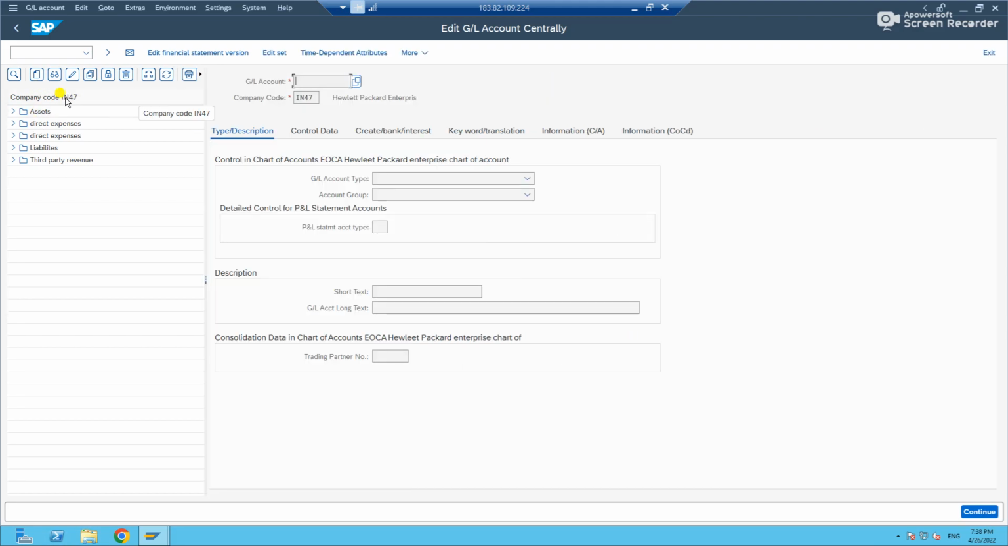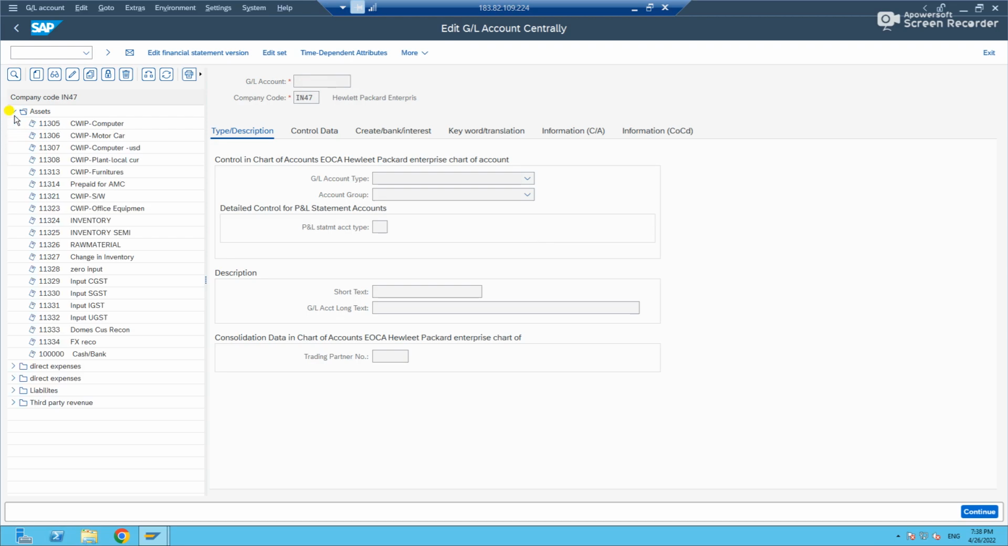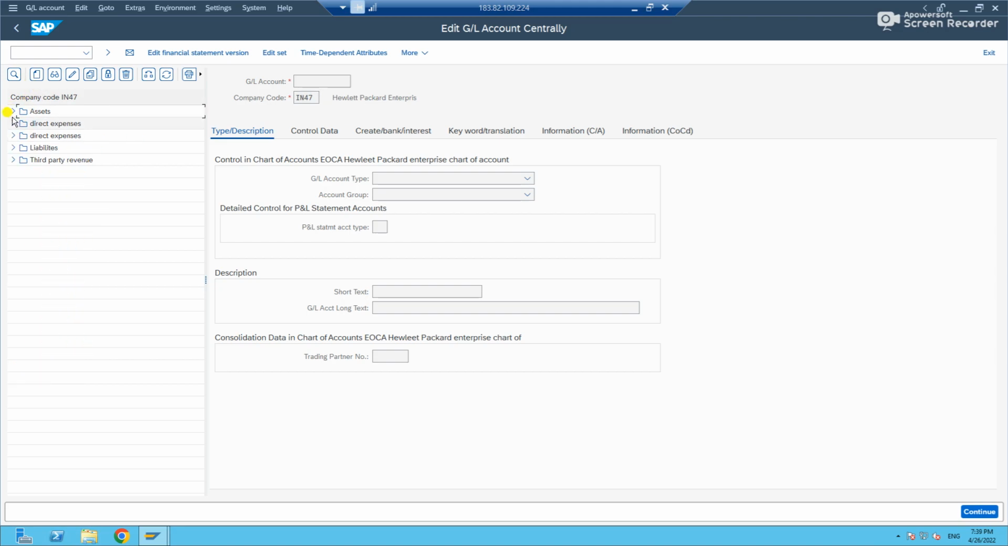I have a company code here and the account groups, in which groups I have GL accounts, and I can see the creation screen. Now we are in FS00, which is central GL creation. I want to create one GL account under assets. We are using the 11 series for assets. Let me create the next available number, which is 11335. I can copy it, but to show you clearly I'll just create it.